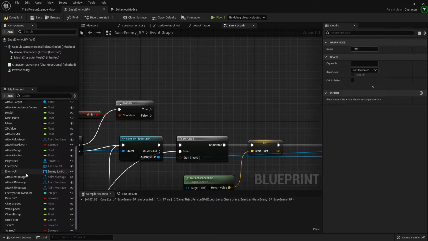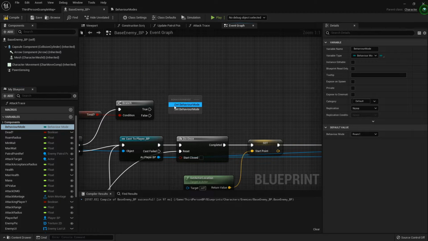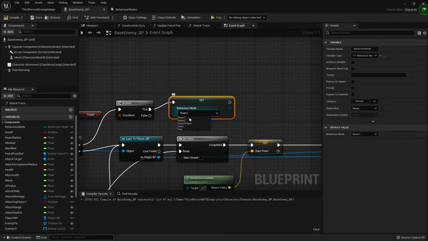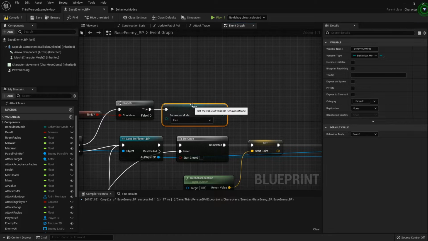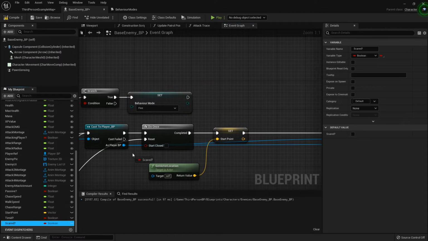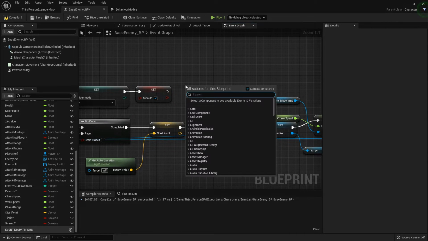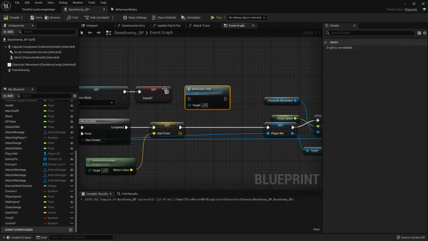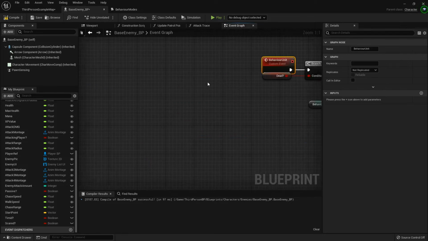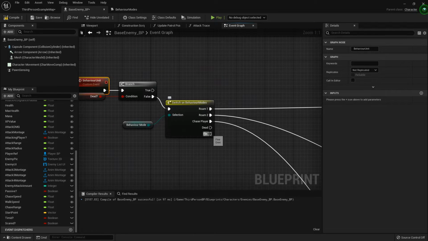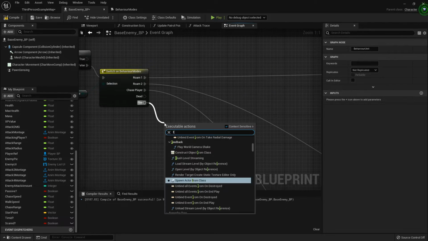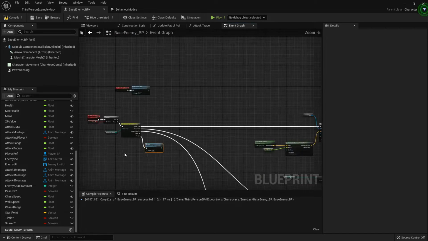Now, if it is timid, then we want to set his behavior mode to flee. We want to set that he is now scared, so we'll drag that out and set true. We can call the behavior unit like that. And then the behavior unit up here will now have this since we updated the behavior mode. And we'll just call our flee function.